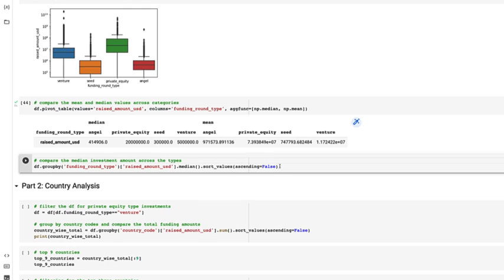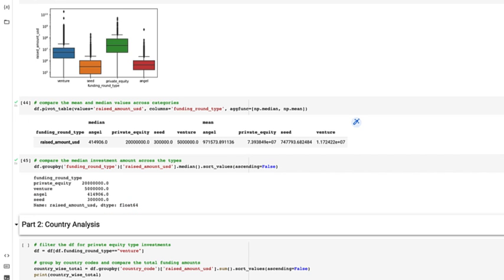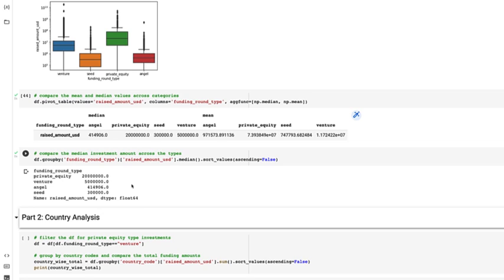So now let's group by the funding type and the raised amount. We use the group by method of the data frame, and then we look at the median, because we decided on median, and then we sort those values. So if I sort it here, now you can clearly see that.